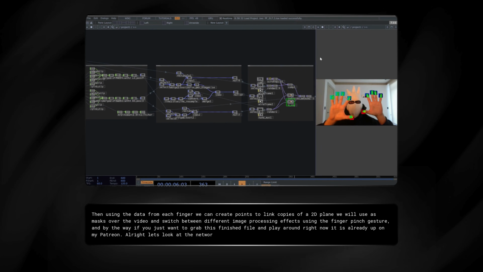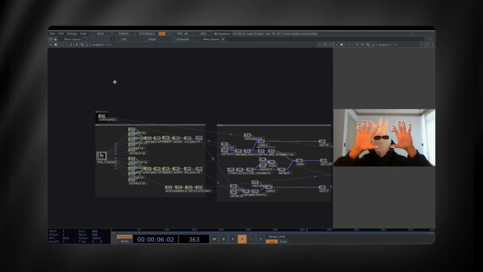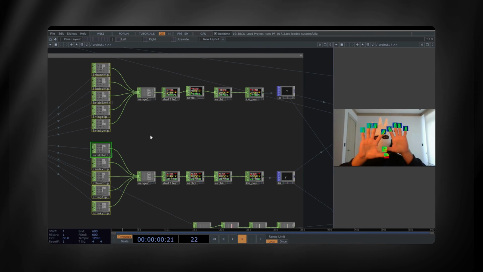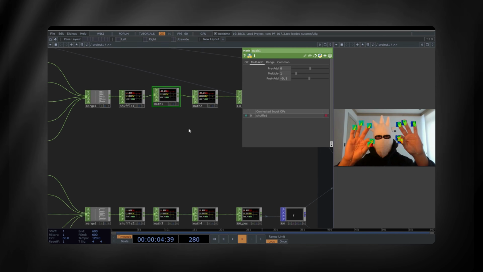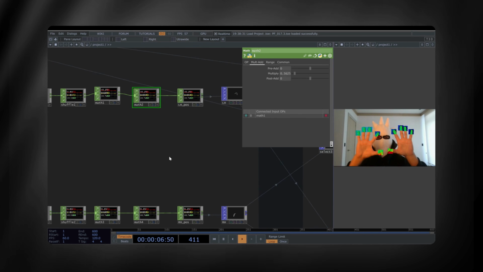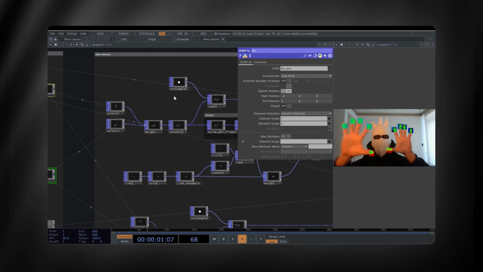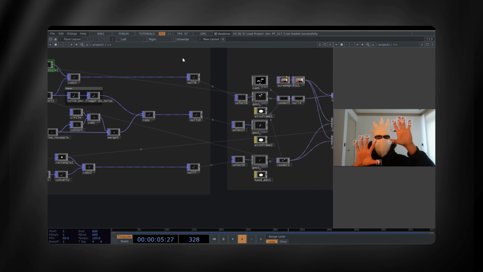Alright, let's look at the network structure. Chapter 1. Overview. Okay, first, we process the continuous tracking data for both the left and right hand fingertips using chop operators. Then, we shape these coordinates to center the hands and also to fit our aspect ratio. Then, we convert the data into points so we can link them to the rectangle copies. We will use this to create different visual layers.